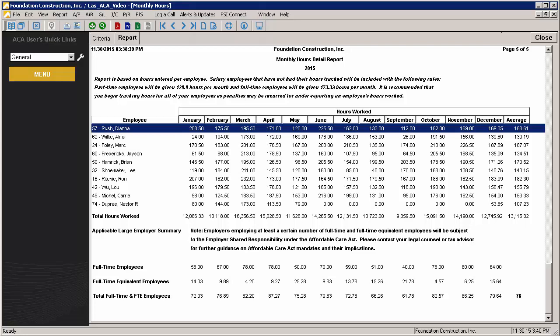Finally, I want to talk about the concept of aggregated ALEs. If you're running multiple companies that share common ownership or are otherwise related, the IRS requires you to group those employees together for purposes of determining whether you're an ALE. So if you are running multiple companies in Foundation, you will need to run this report for each company and then kind of combine the results to get your total number. There is currently no cross-company reporting available.